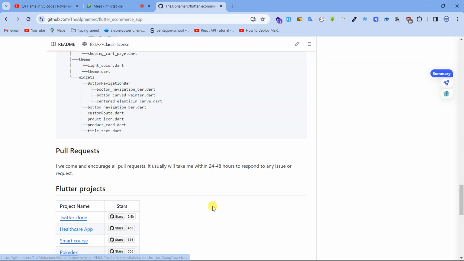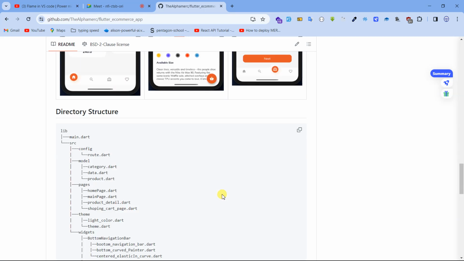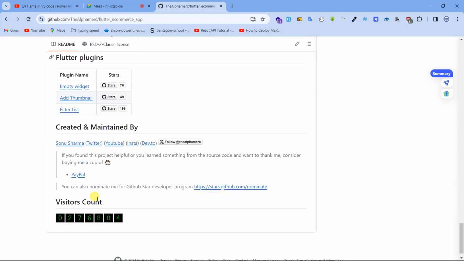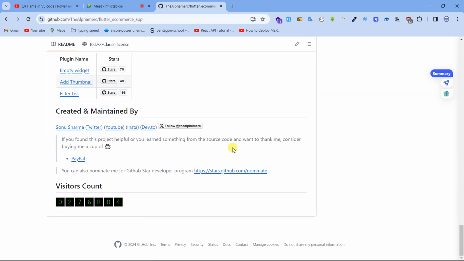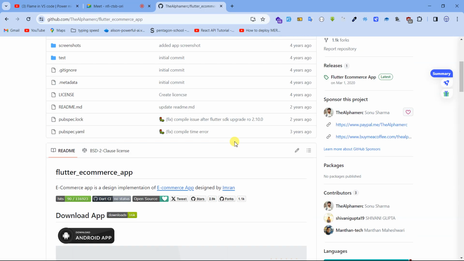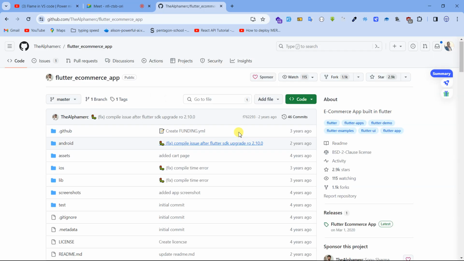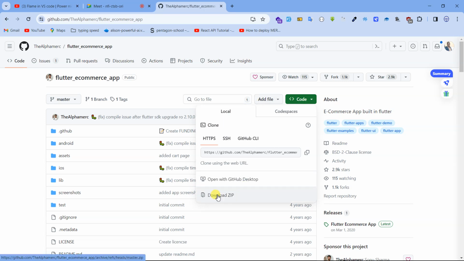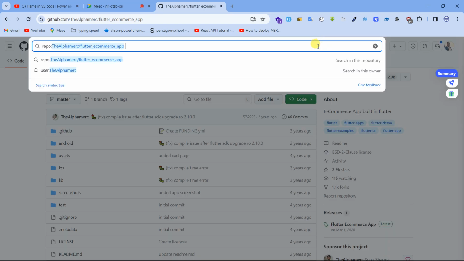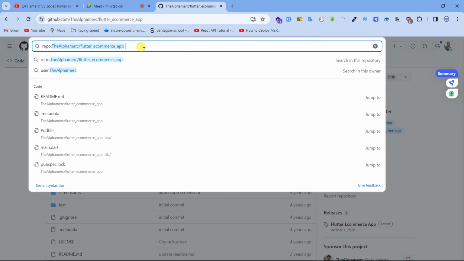Then if I am the guy who's doing this one, they even put an example, the library, the directory structure, the config root, the model, the pages, everything. So now if I want to get his application direct to my PC, then I have to go here and click code. I will have option: either I download this one or I get the clone. I'll go and clone this one, but let's get the one that maybe we can do with what we are doing.